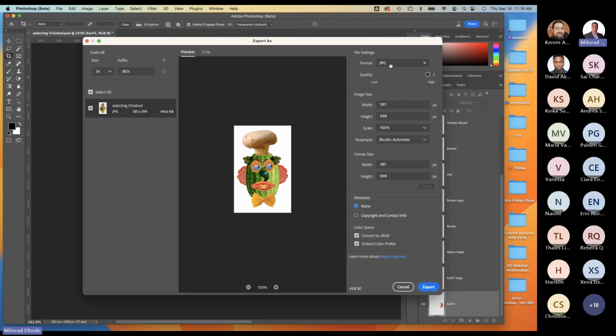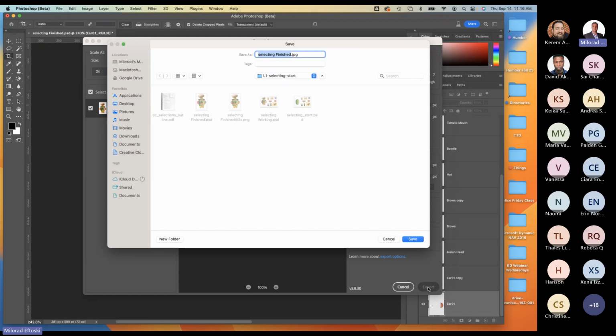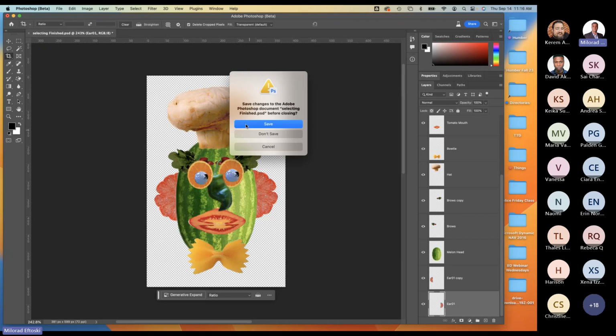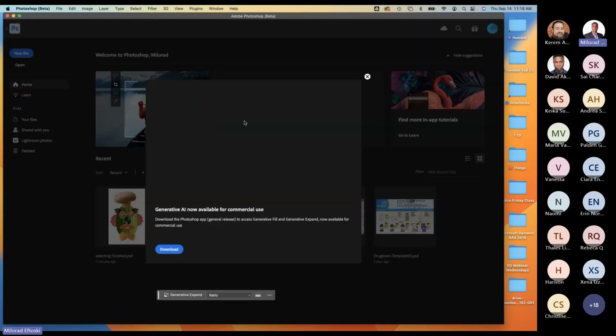All right, so let's do a JPEG comparison. 2 times the size, hit export. I'm going to save it in the same location, hit save. And there it goes. All right, now I'm going to close this file and save it again. When it asks me to save it again, it's going to save over the Photoshop document. So sure, why not?